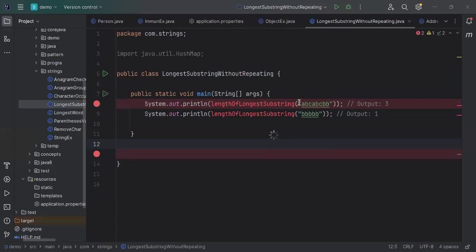Welcome friends. In today's video we are going to see the length of the longest substring program. Here, if we see the string given, the longest substring is ABC, so the length is 3, and in the one below it the length is 1. So how can we achieve this with a Java program?